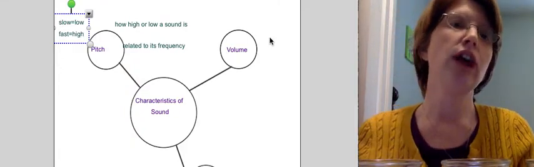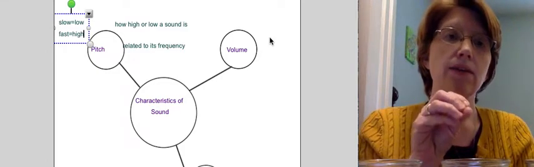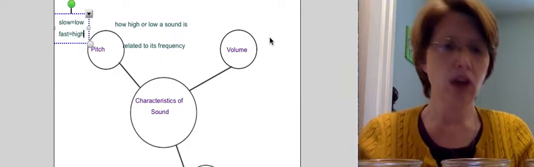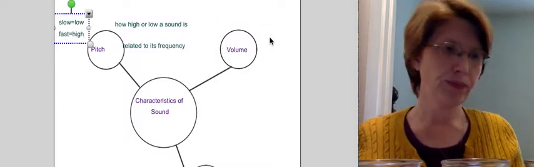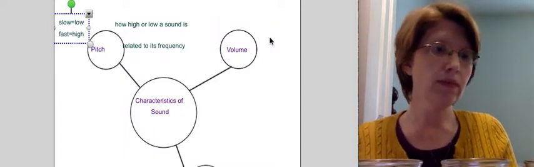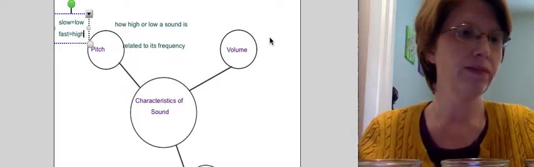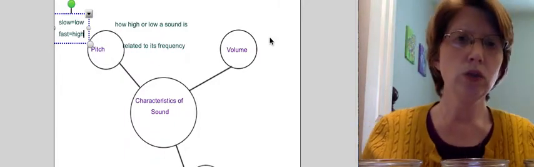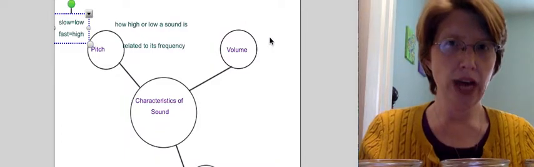So let's figure out which one is going to have the high pitch. If it vibrates fast, it's going to be high. If it vibrates slow, it's going to be low. Well, what will the water do? Let's see. Do you hear the difference? So which one is lower? The one that's full of water, right, is low.